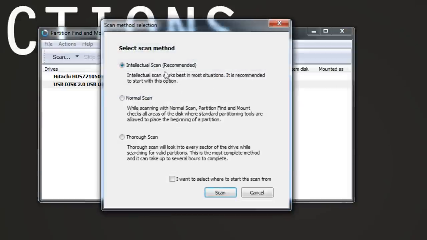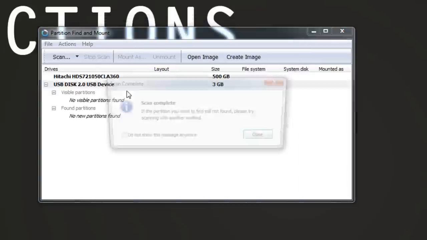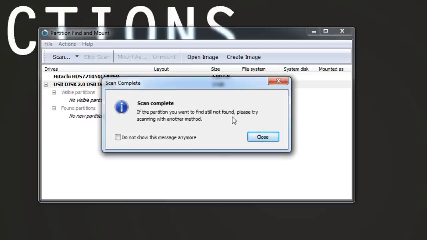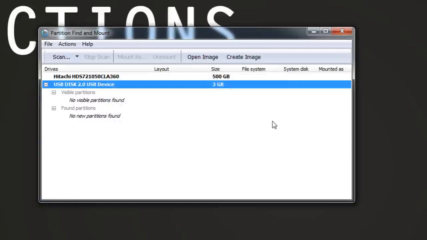If I click scan, it'll give you three options: intelligent, normal, and thorough. The first one is the fastest, the second one is normal, and the last one is the longest. It will scan through every sector and search for every valid partition it can find, but this takes a lot longer depending on how big your drive is. Last time I ran this on a 500 GB external hard drive, it took me about 3 hours. If I just run intelligent on my USB, it completes, but it didn't find any partitions because, to be honest, I've only used it once so far.